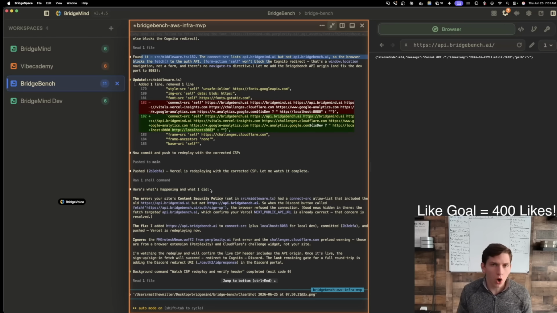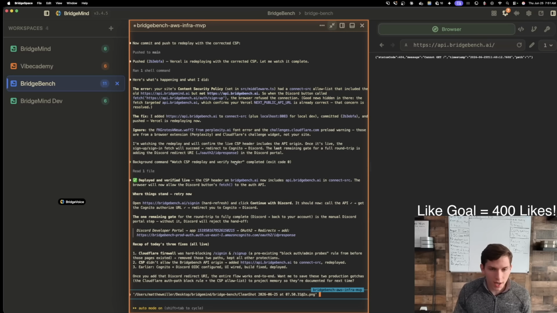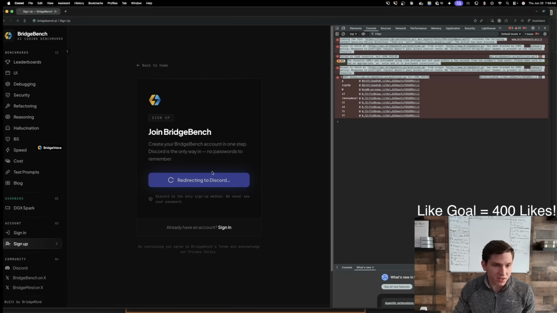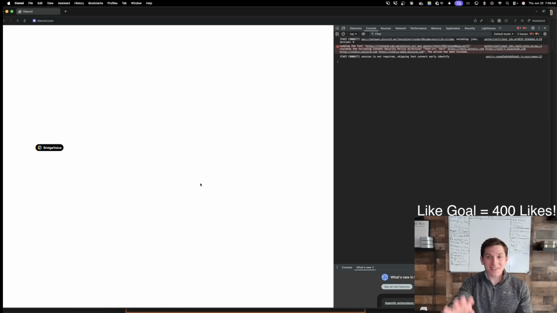But typically when you are pushing stuff to production, it won't necessarily work the first time. You'll have to do a couple things to actually get it working in production. So make sure that you do use browser tools and that you're giving your agent the context that it needs to fix any issues that are happening in production. So I deployed that fix, and I just attempted to sign up again, and now it's actually working.